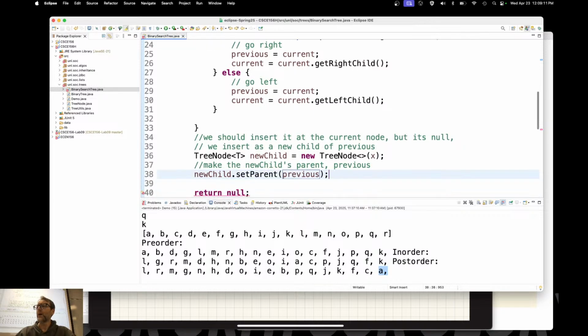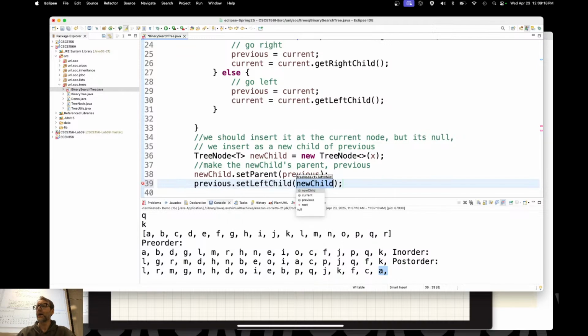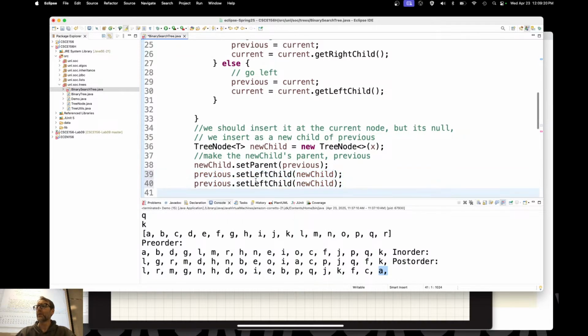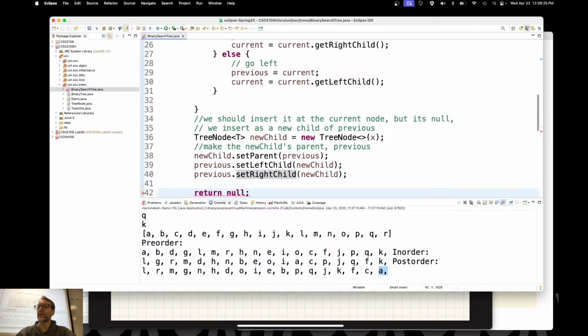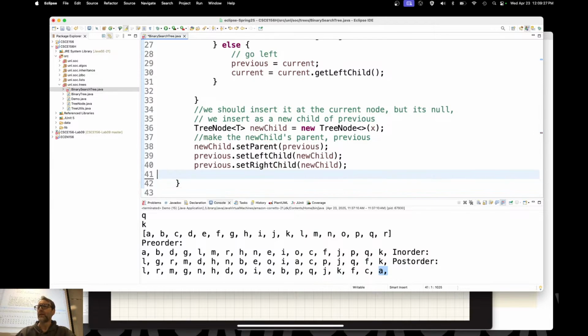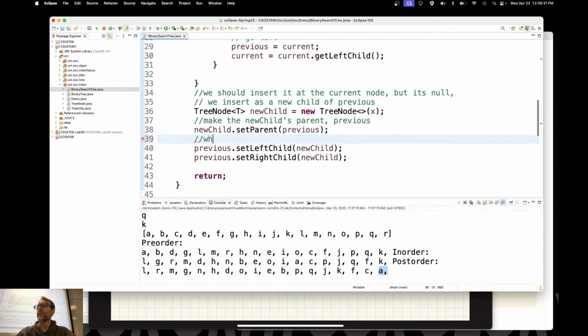And then what do we do about setting previous dot set left child or set right child? Which one is it? Yeah, that's what we're going to have to do. Left or right? Left or right side? I don't know, but just return here. Right. So which one?